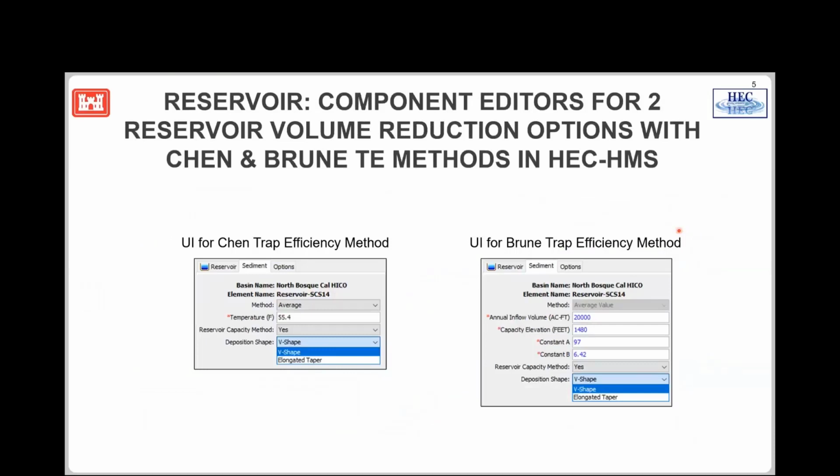With that, we can provide the two options with two different trap efficiency methods in this user interface. If you choose the CHEN trap efficiency method, you're going to have this user interface. It's simple. You need just average temperature and the reservoir capacity option. Then you're going to have two deposit shape patterns, V shape or elongated tapered shape for your sand and gravel. Automatically clay and silt is selected for V shape.